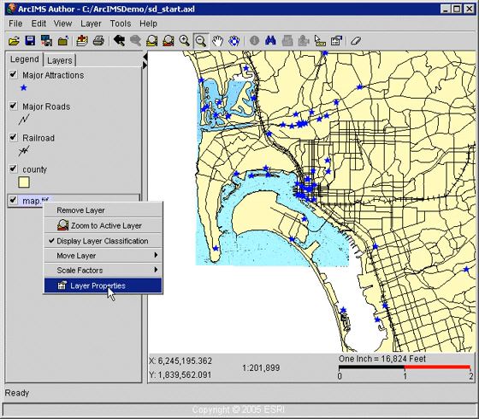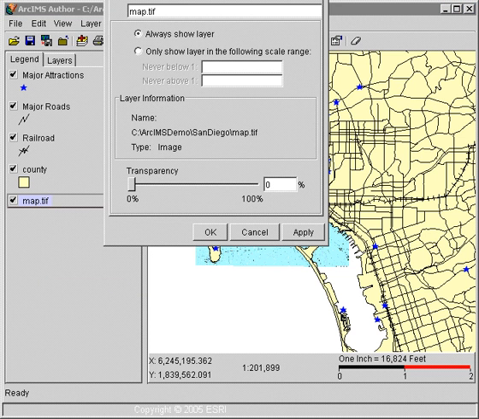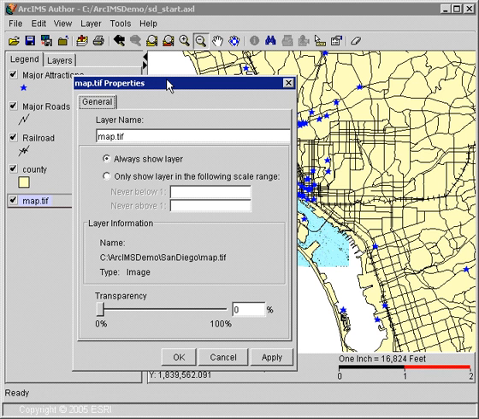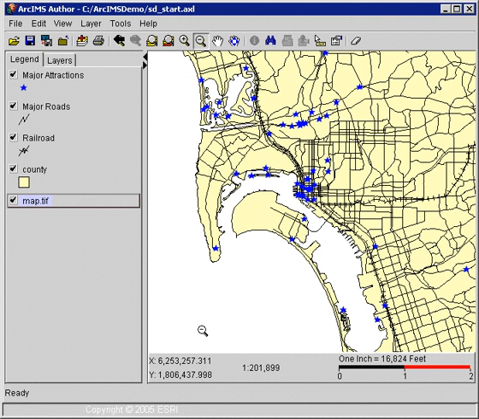So again, I right-click onto the layer properties, and you'll notice that the menu for the TIFF images or imagery is going to be a little bit different. And in this case, I'm setting a scale dependency as to whether this layer is going to be displayed or not. And so what I'm going to do is say, never show this TIFF image above 1 to 50,000, and apply that change also. So now you've seen that this image has disappeared as well.